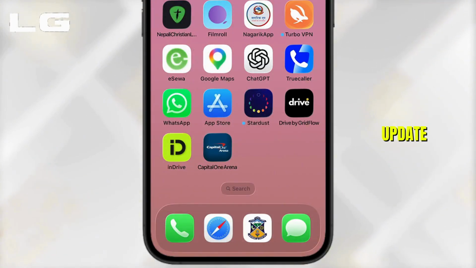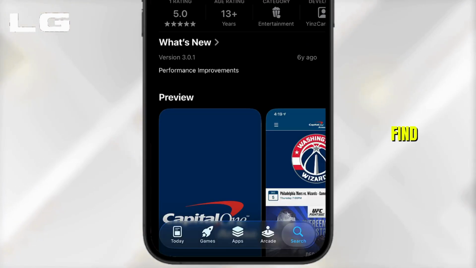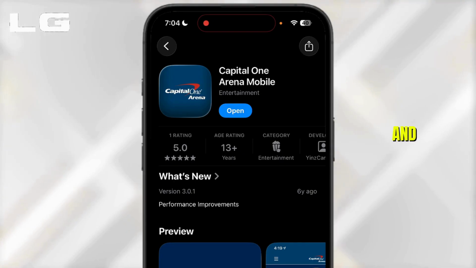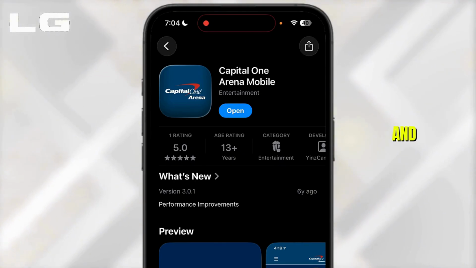And the next is update the Capital One app. You can go to your app store and find the Capital One app and see if there's any update available. And if there is, you need to select update, and that is it.